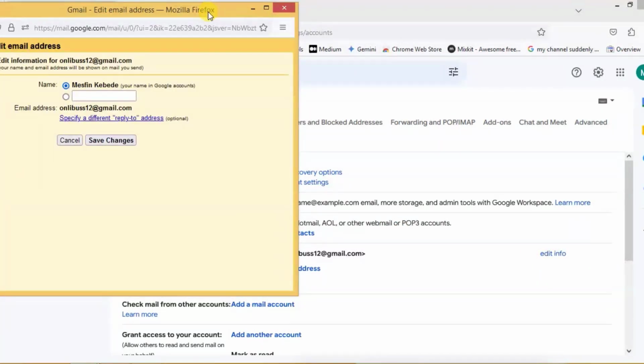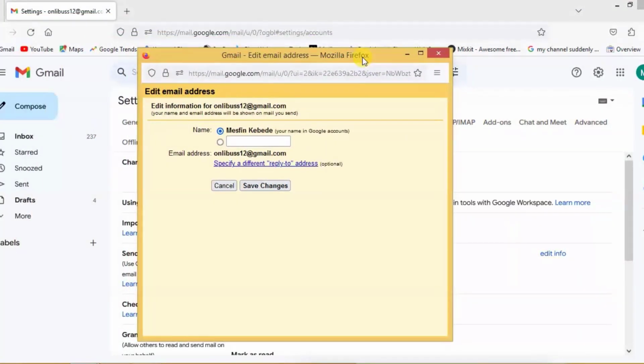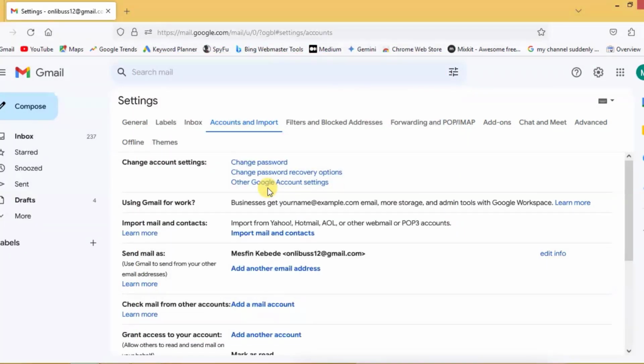A pop-up window will appear. In the Name field, enter the new name you want recipients to see. Once you're happy with your choice, click Save Changes at the bottom of the window. And that's it. You have successfully changed the name on your Gmail account.